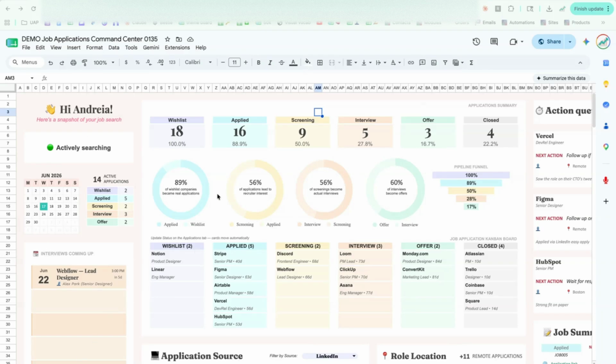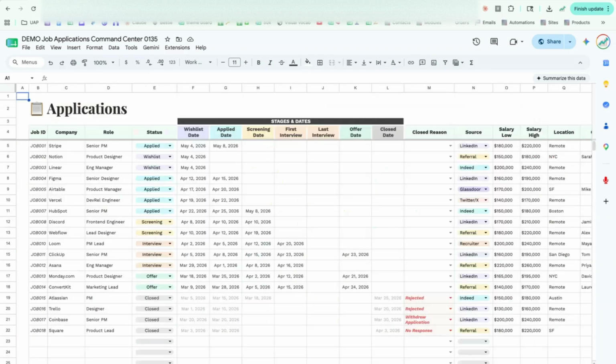You are going to start on the Applications tab, and this is the heart of everything. Every job that you're tracking lives here as one row. The other tabs read from this one. This is the only place you ever type all the data about the jobs.